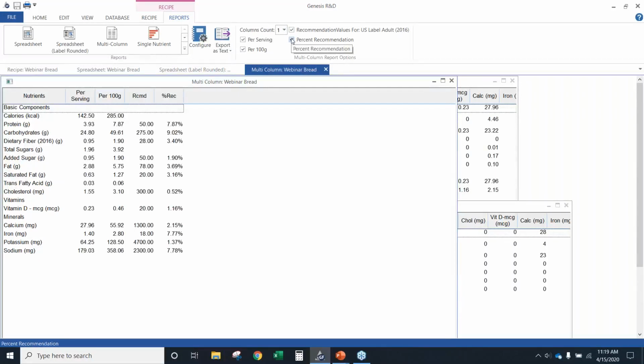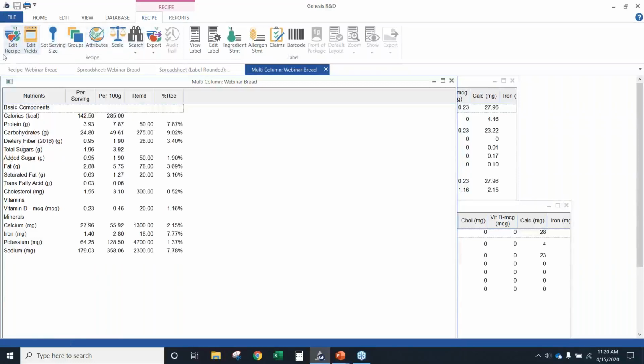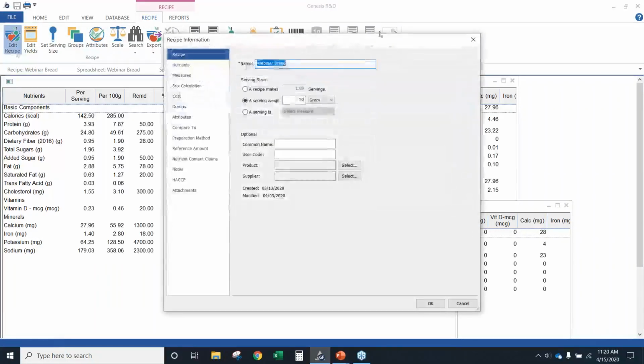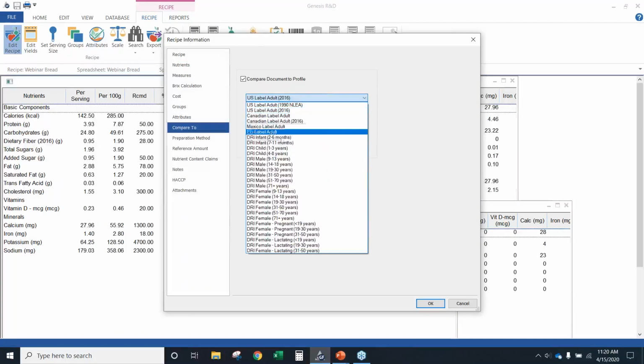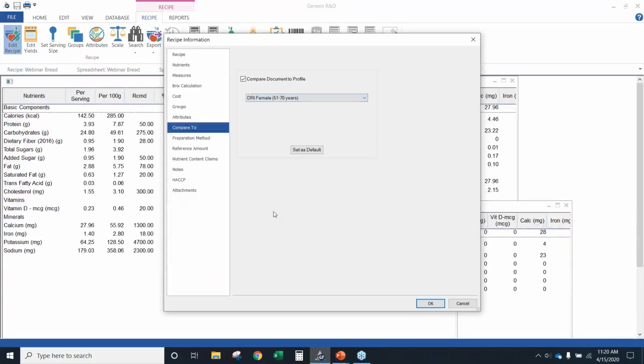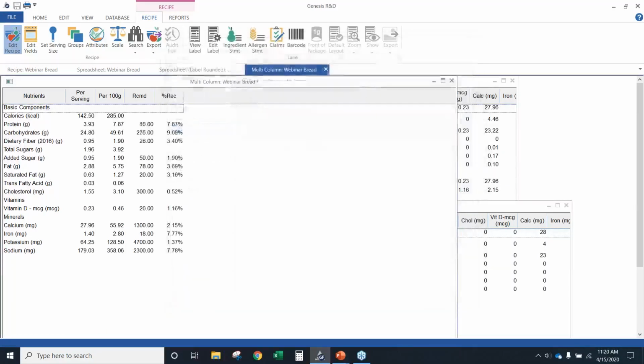If you want to change the profile, so right now I'm working in my US label adult. If you want to change the recommendation and the profile information, I went to the recipe tab, edit recipe, and there's a compare to option. So here I have it set to US label 2016, which is the default. But if I wanted to work with a specific population or any of those from the list of DRIs, I can certainly select that.